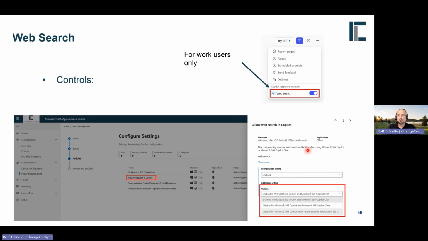If you want to control web search, by default, it's enabled in a tenant. In the meantime, I think at the beginning of this year, it was still opt-in. Later, it was turned on by default. We have some controls. Work users can control it by themselves, so user-level control, that's for work users, meaning for Copilot licensed users, inside the work chat. In the three-dot menu in the upper right corner, you will have the web search toggle to enable or disable web search.